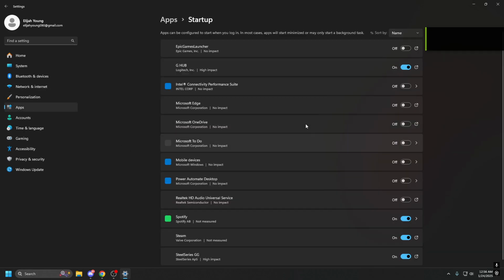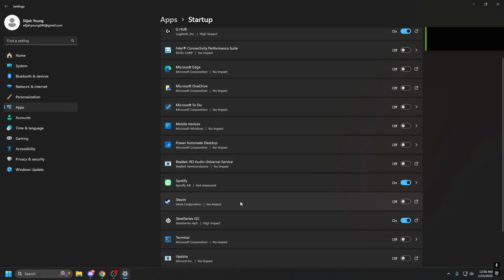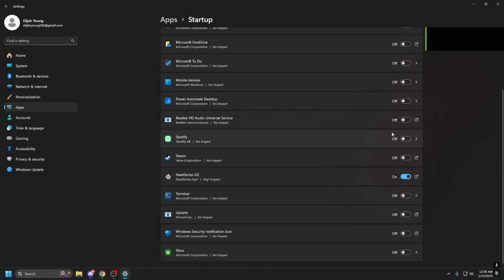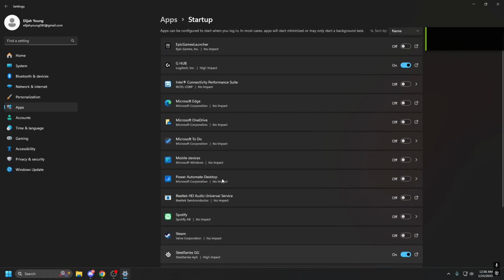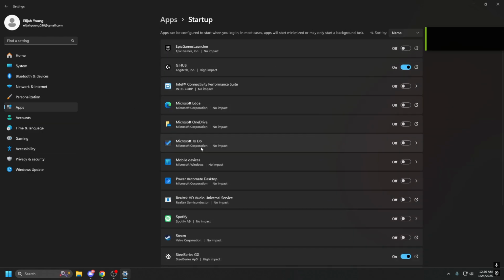Then back in apps, go down to startup apps. Make sure you have on only what you need. I don't need Spotify on. I don't need Steam on. I do need my keyboard and my mouse. That's the only thing I need to have on. And then you are good there.